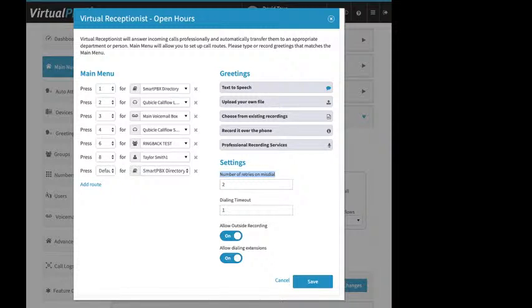All right, and then the system will replay the greeting on a missed try. And then after that last try, so after 2 retries, that means 3 total tries, the system will either send them to the default route, or if there's no default route, it will end the call.